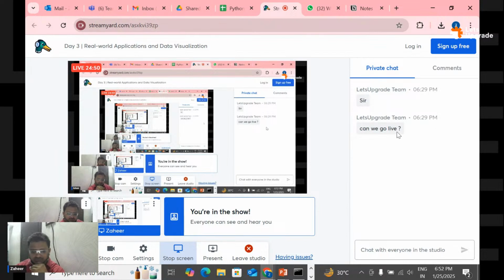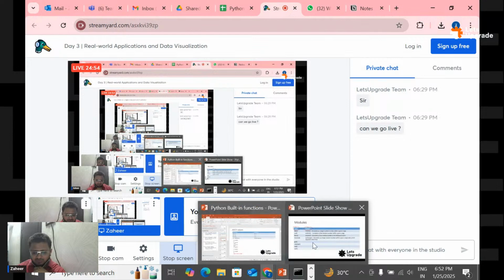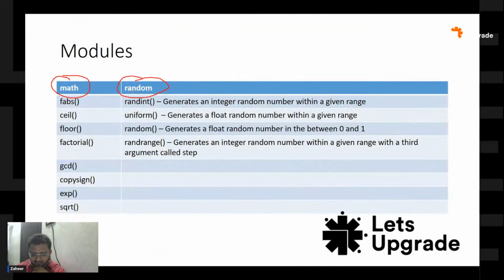So what we were talking about is these modules. The modules I have written here are stored in your Python environment in an external file. What you are going to do is import them into whatever program you have saved.